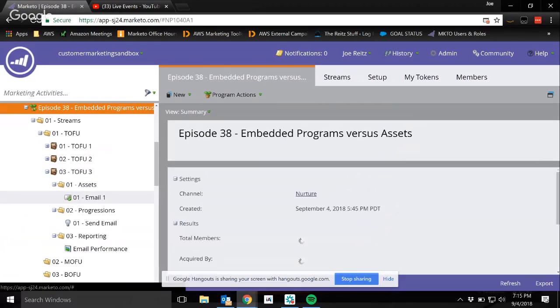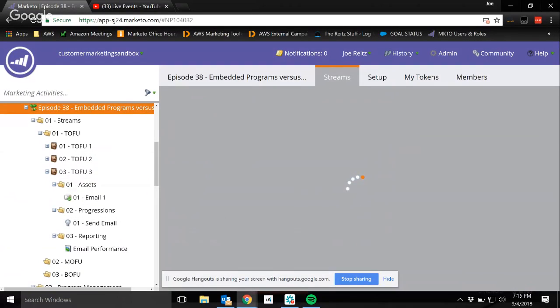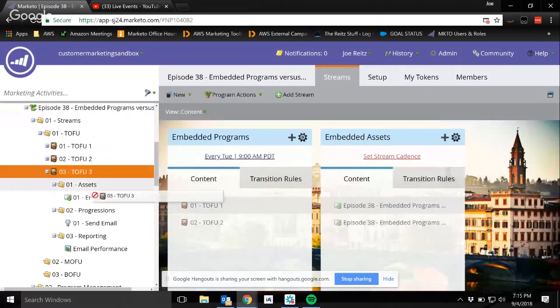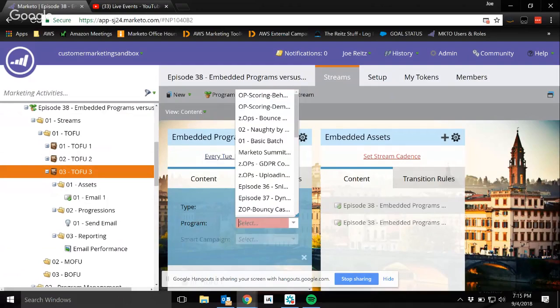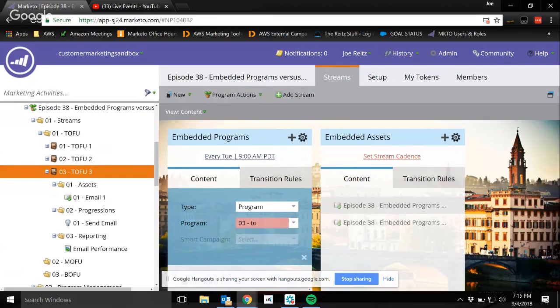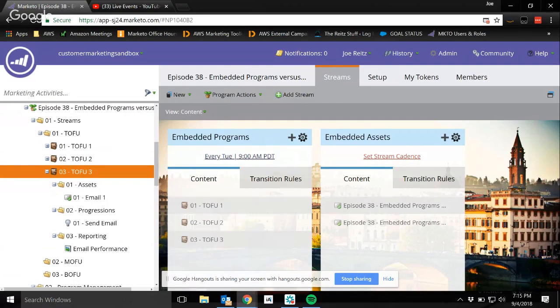So you edit your email, your smart campaigns, whatever, and then you come up to the engagement program itself, go to the streams tab, and you drag in 03, select your email. So you can just start typing 03 tofu, and then it's going to pull up the right program name, and then it's going to ask you which smart campaign it wants to run when it goes, and then that's it.